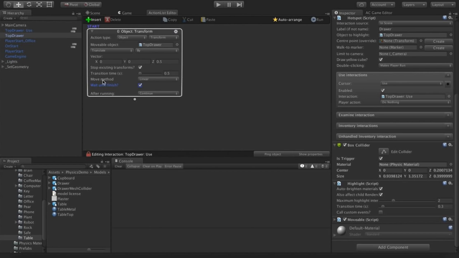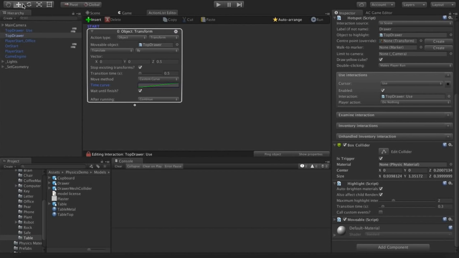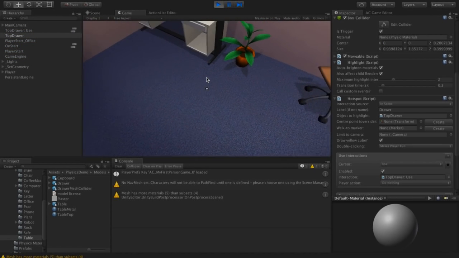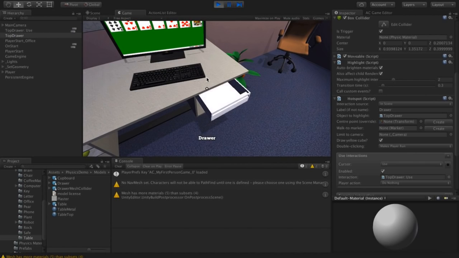Now at the moment the move method is set to linear, which means it'll be a very linear motion. We can change this to something a bit nicer. We can actually go to custom curve and then click on this time curve, and we can define the actual velocity over time. And by default it's a nice S curve, so that'll be some smooth motion. Let's test that out. And we can click on it like so.